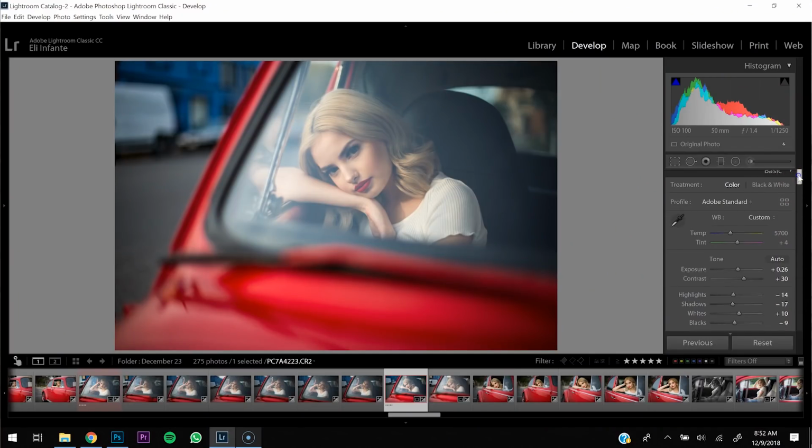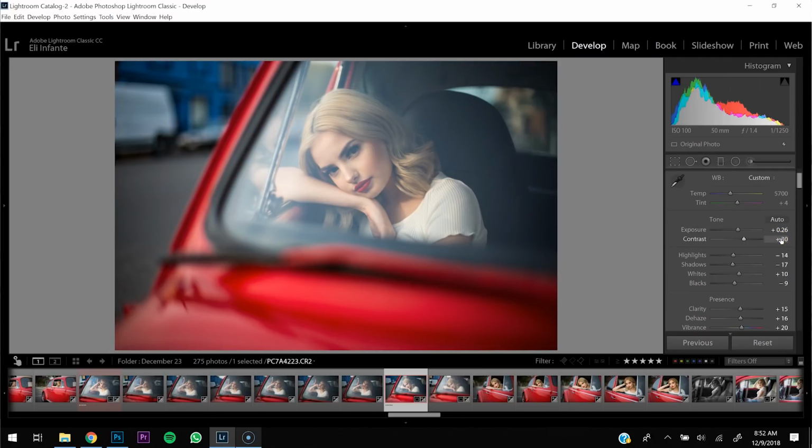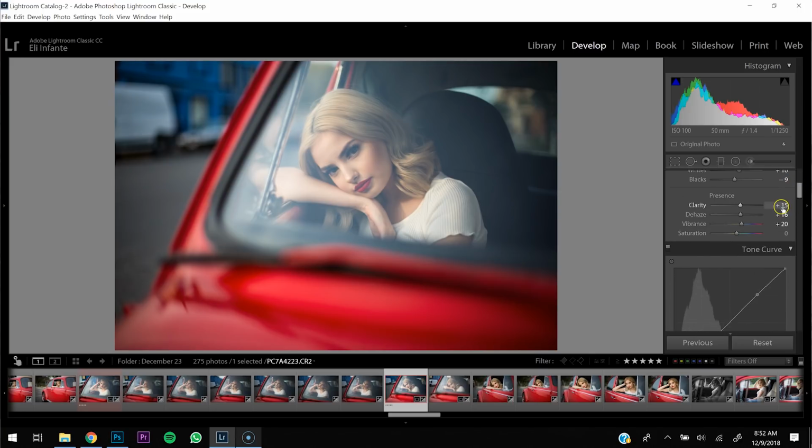So I did bring up my exposure to +2.6. The contrast I put at +30. Now keep in mind at +30, the reason for that was so that I can shoot through the window. I really wanted to see through the window. Without it being at 30, it was kind of hard to see that. So I typically don't go that high on contrast, but in this image I did. The highlights I had at -14, shadows 17, whites at 10, and blacks at -9. Clarity, same thing. I don't typically bring up my clarity to 15, but in this case I did only because I was shooting through the windshield once again.